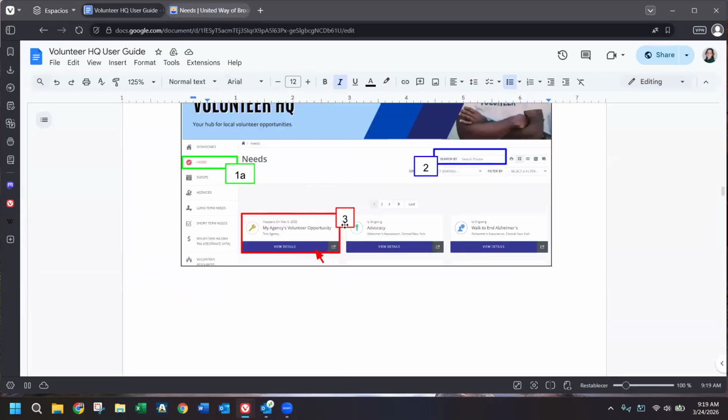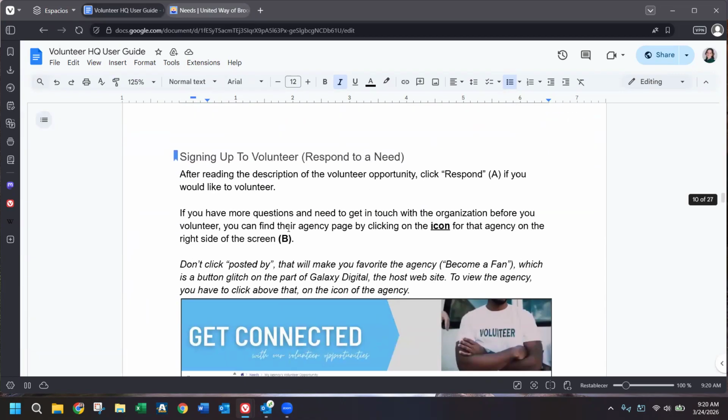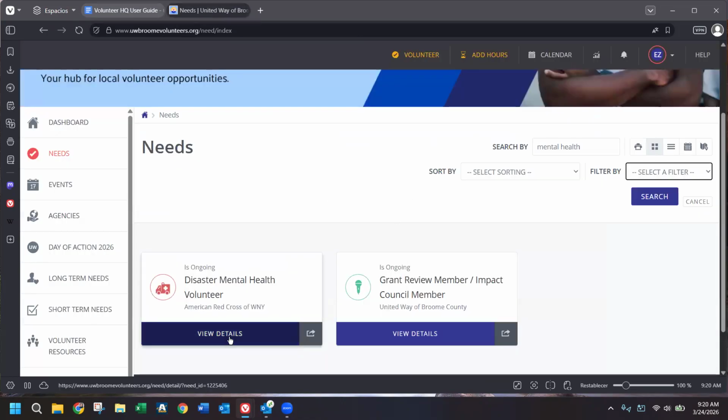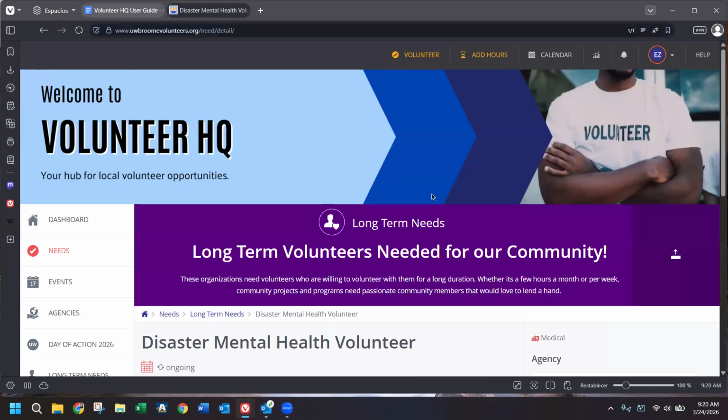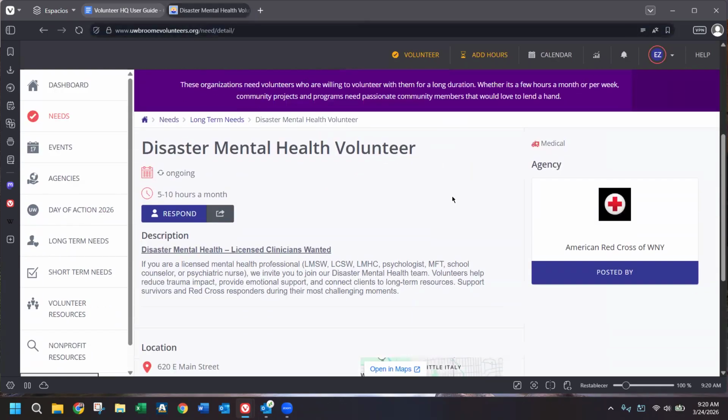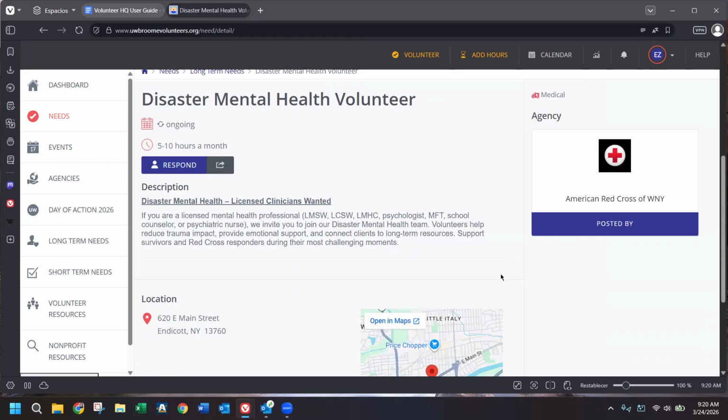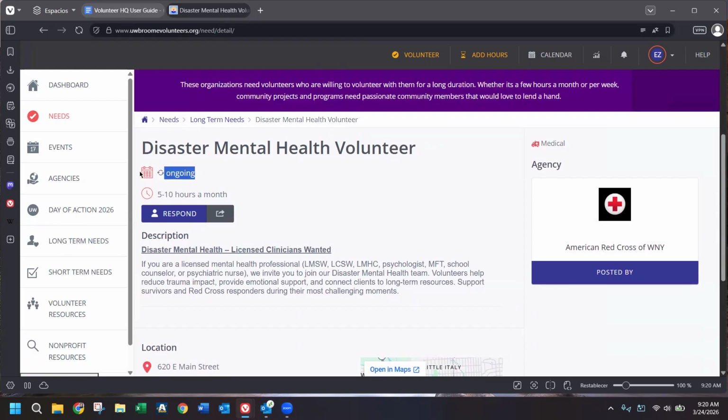That way they're not missing something that they could be a good fit for. So once you find something that you want to volunteer for, you click View Details. So we're going to click View Details on this need. And then this shows me everything I should need to know about this need. It tells me that this is an ongoing need, so it's something that's happening long term instead of on a specific date. It's 5 to 10 hours a month.